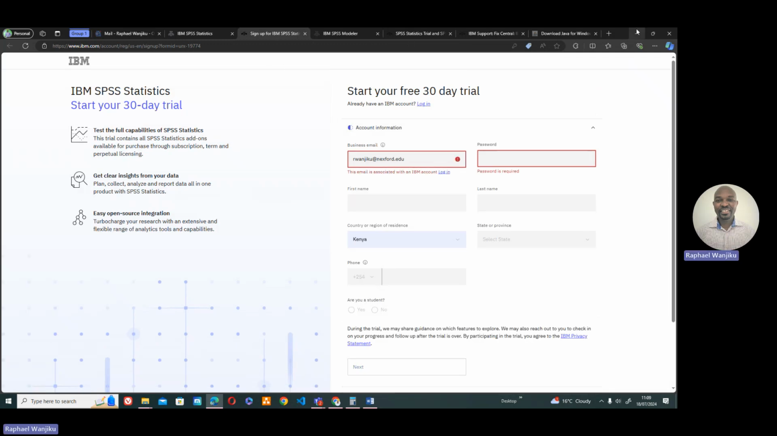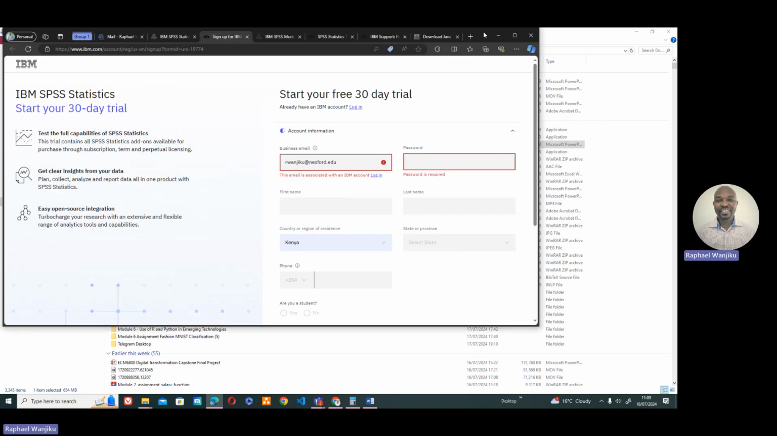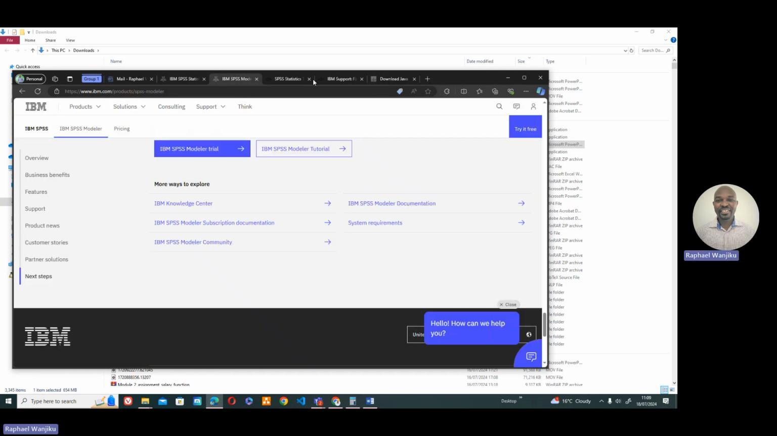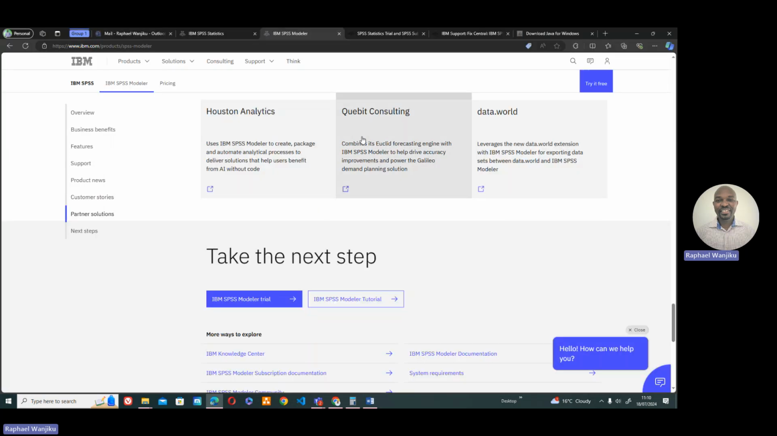And the other software that is required of you is the IBM Modeler. Again, all you have to do is go to the IBM site and look for the IBM SPSS Modeler. And again, I would recommend that you work with the trial. And once you have the trial, then you can proceed on to using the software.